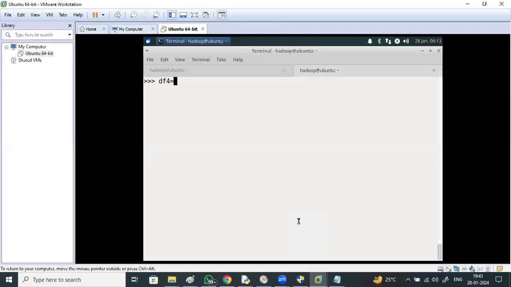df4, a new data frame. df dot filter, right? In this filter also df dot department number. Yes, df dot department number. Previously it was df dot salary; now df dot department number equal to 11 dot select ename comma sal.